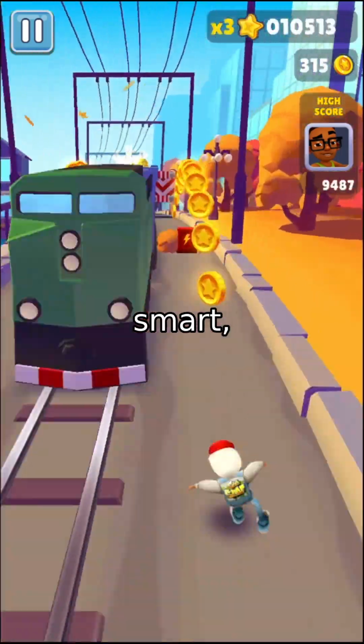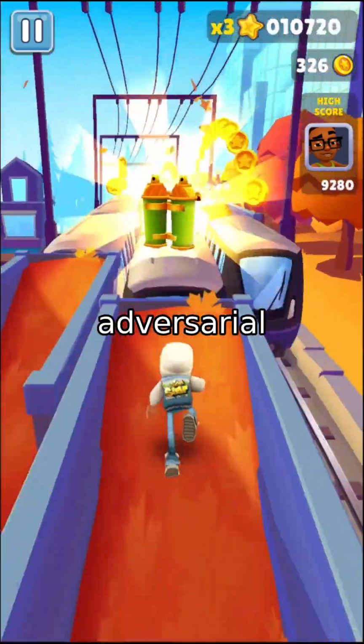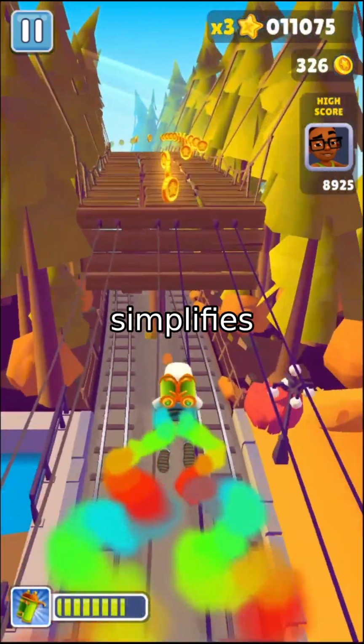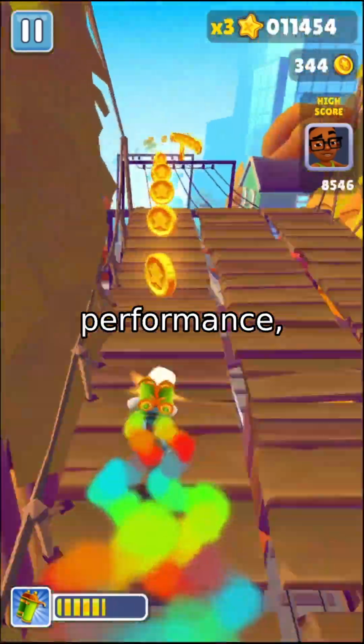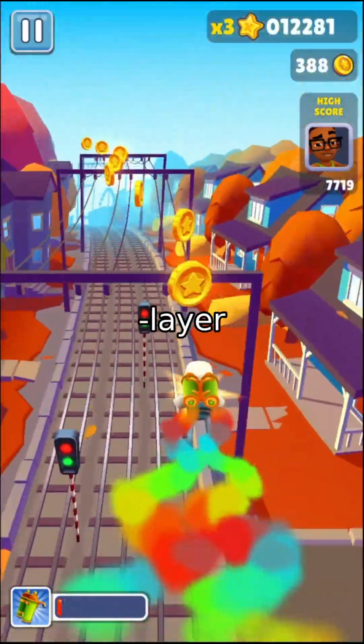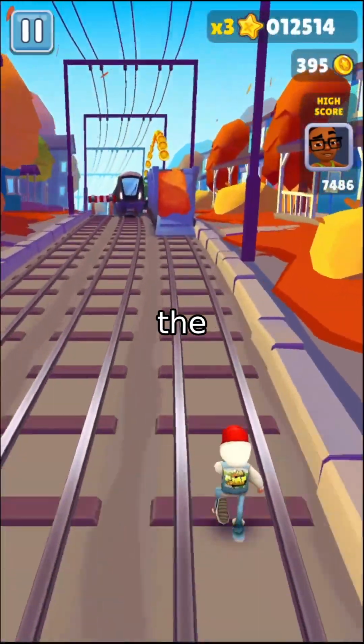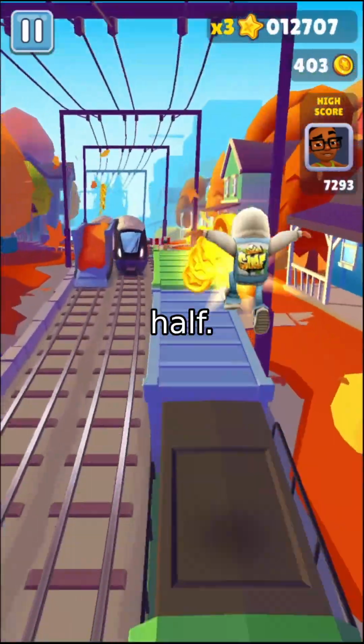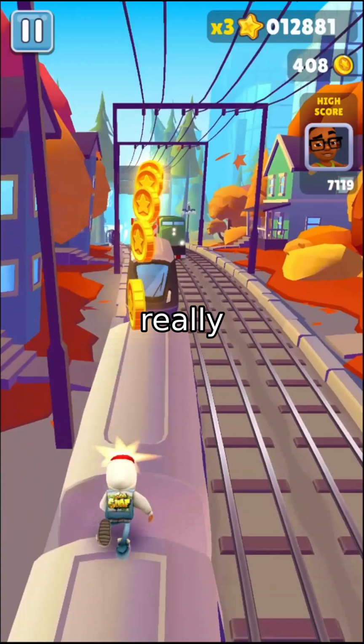But Yume isn't just smart, it's efficient. By using adversarial distillation, a technique that simplifies complex models without sacrificing performance, Yume achieves lightning-fast results. Think of it as distilling a multi-layer cake into its essence, retaining all the flavor but cutting the preparation time in half. Here's where the research gets really interesting.